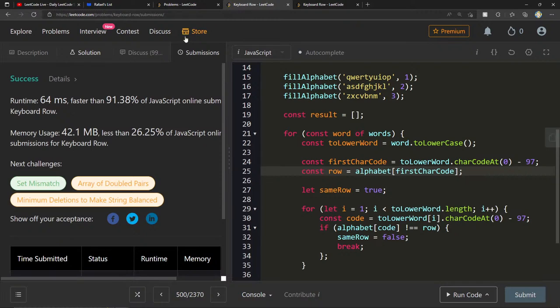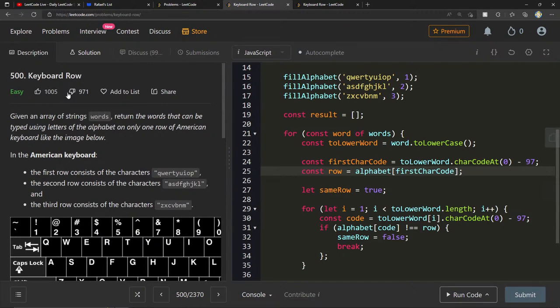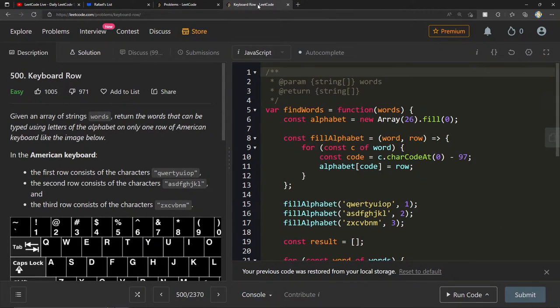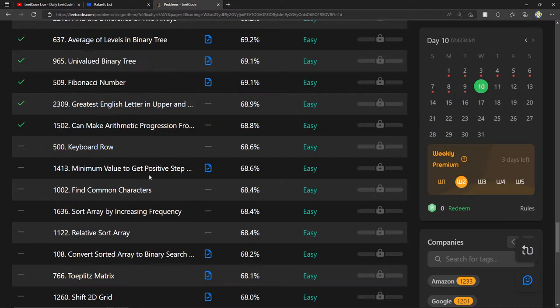Anyway, let's move on to the next one because this one, again, look at this ratio here. It's not a good quality question. So let's focus on one that is.